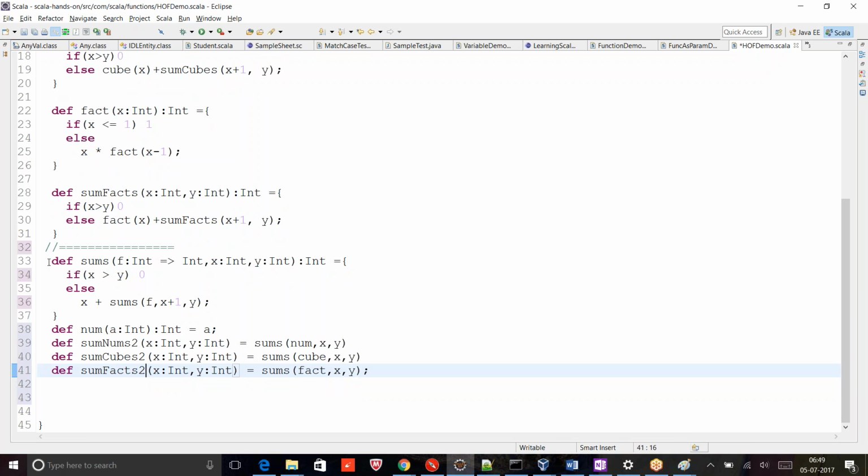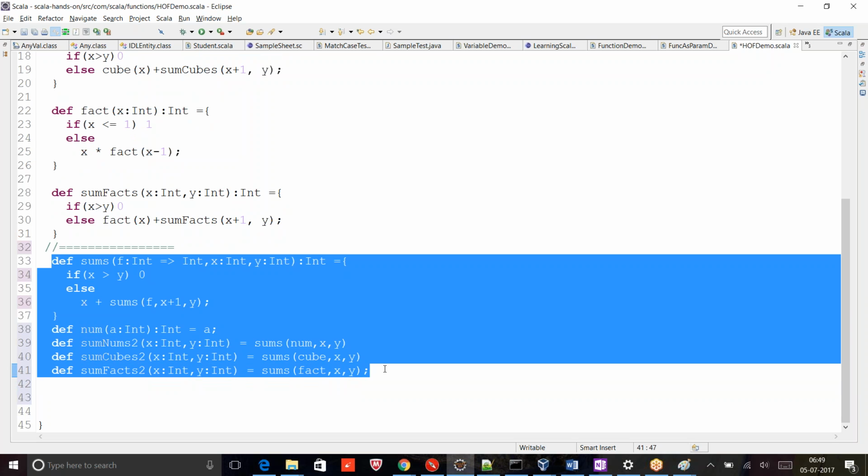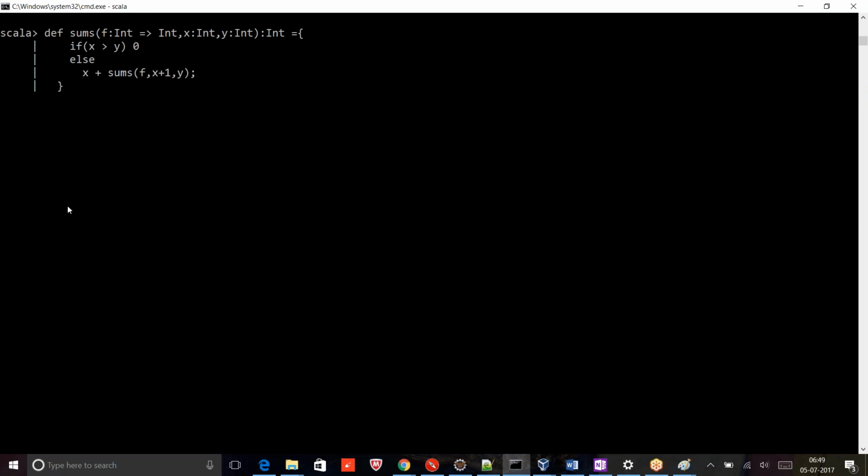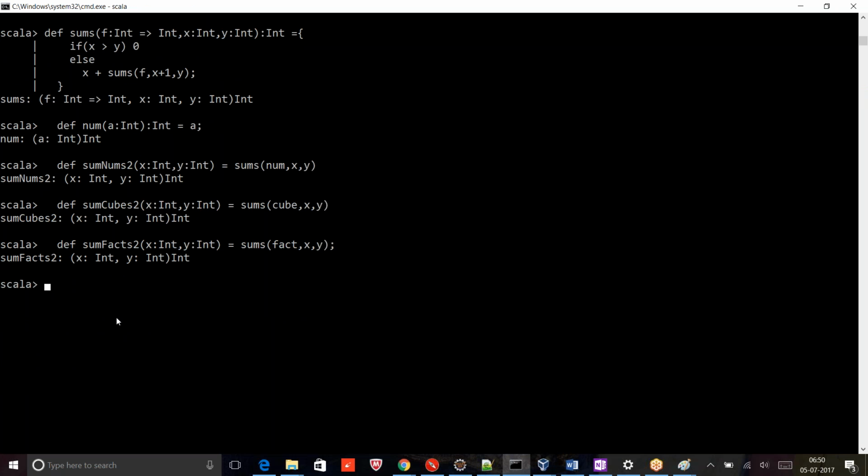So instead of writing these many lines of code, I'll write only these lines of code. Based on my parameters, based on the requirement, I'll pass it. Look here. I'll be executing the same three different functions I have defined. Now, if I want to do only numbers, I'll do like this. Okay. If I want to do only sum cubes 2, actually, I need to take sumCubes2, 1 comma 3. 1 cube plus 2 cube plus 3 cube.